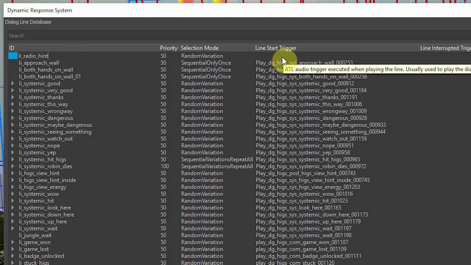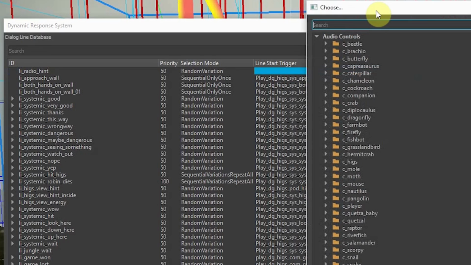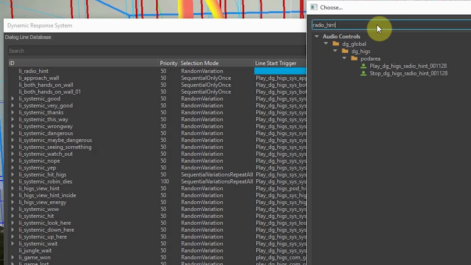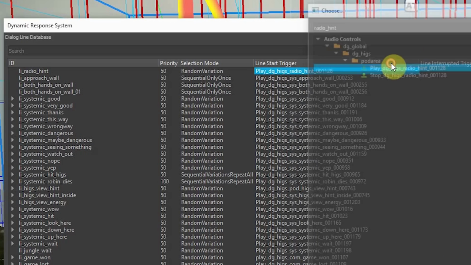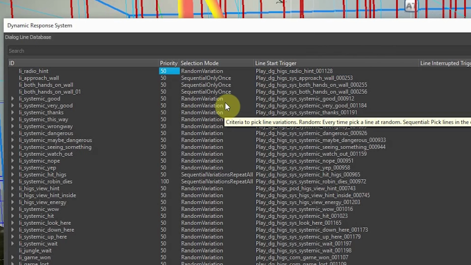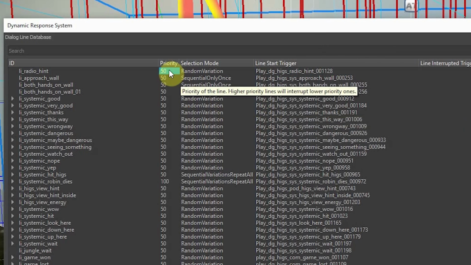So as you can see, when I go to line start trigger and I search for the audio file name, all I have to do is type in radio hint, and you can just double click on there and we have the line ready to play. One of the things you can do in terms of managing the dialogue is to set the priority.